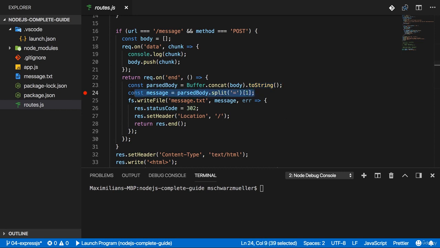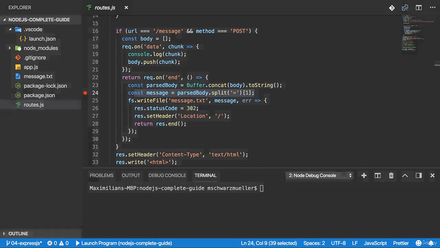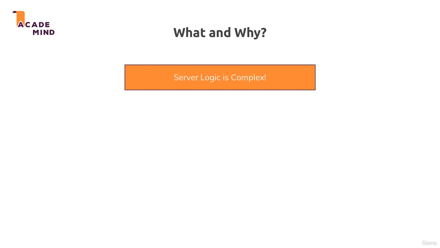Now, Express.js helps us with that. It actually doesn't have a built-in way of handling or parsing that data, but it makes it easy to install another package that can easily be hooked into our project that will then do the parsing for us. And you will see what I mean in a second.